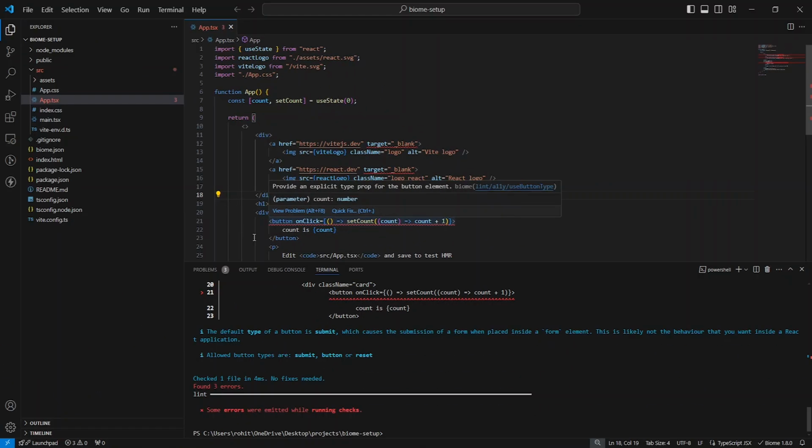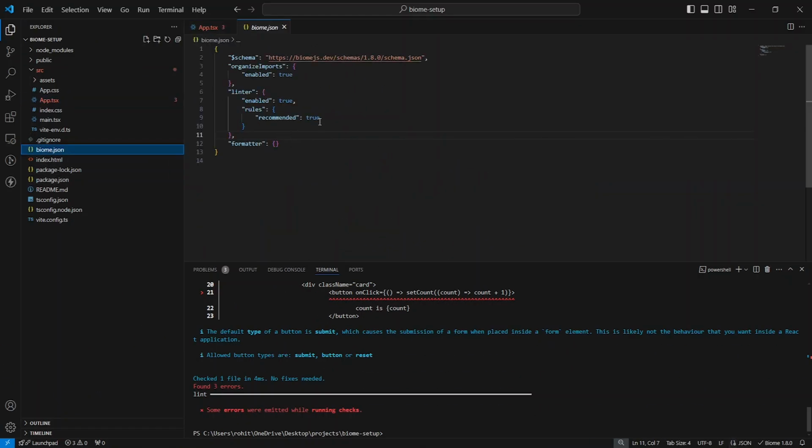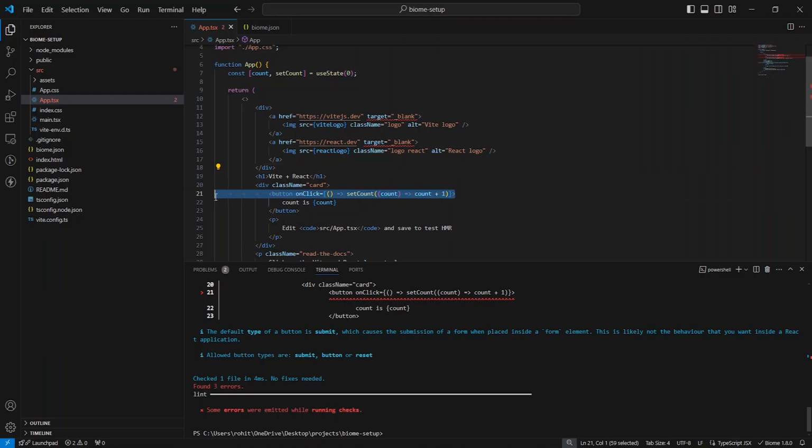So for that, I have to go to the biome.json file. Here inside linter, inside rules, I will write a11y. Inside that, I will write useButtonType, and I will turn this off. Yeah, and save this. And here we can see we can no longer see that error.